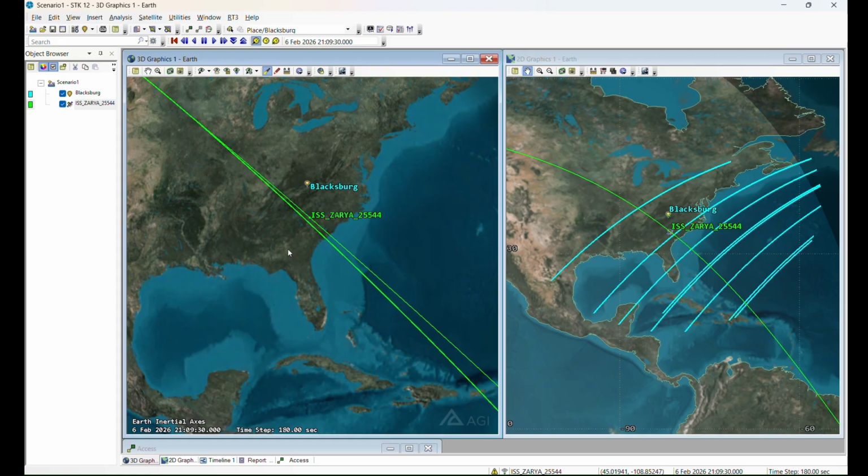STK is an incredibly powerful tool, and what we did today is just the tip of the iceberg. So whether you're planning a satellite mission or just trying to spot the ISS from your backyard, the data is now very clearly at your fingertips.